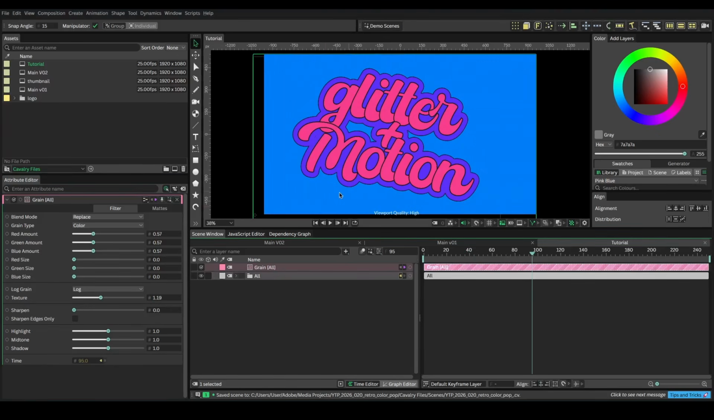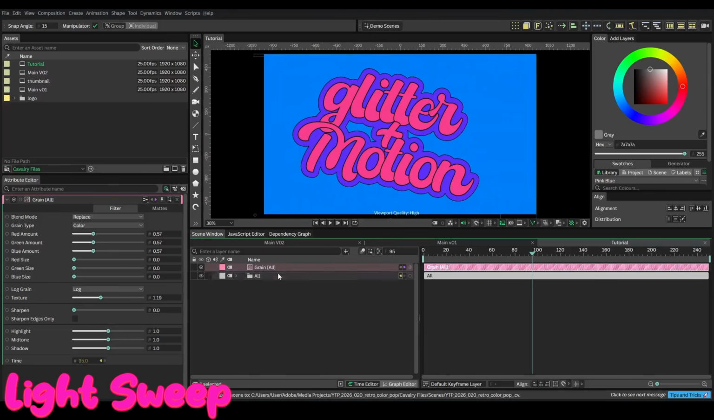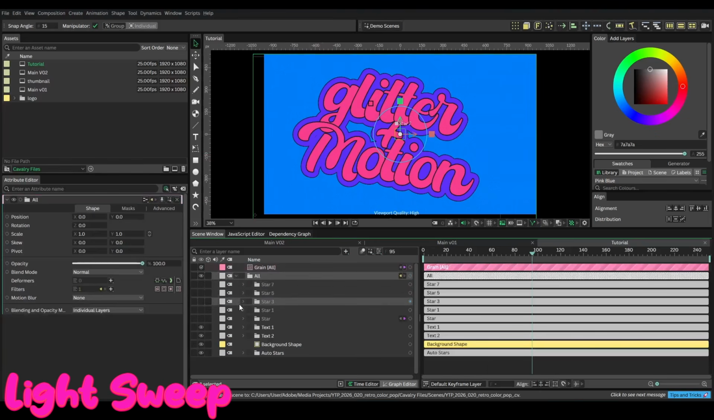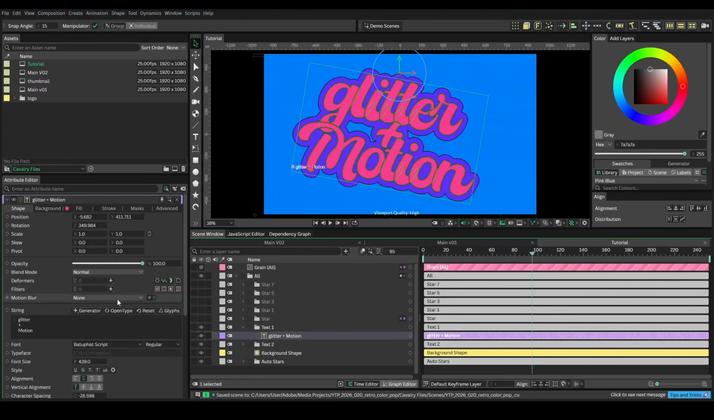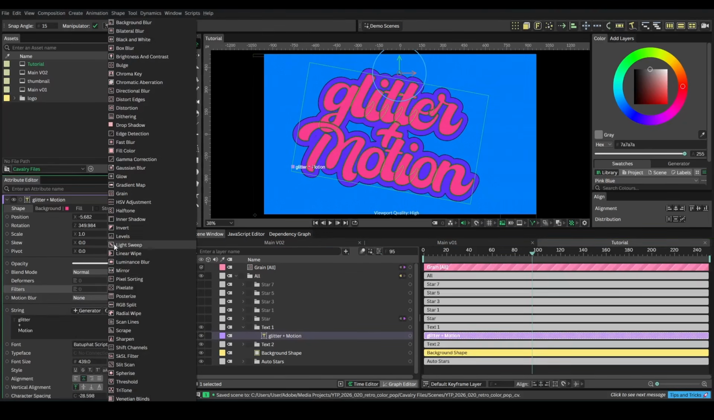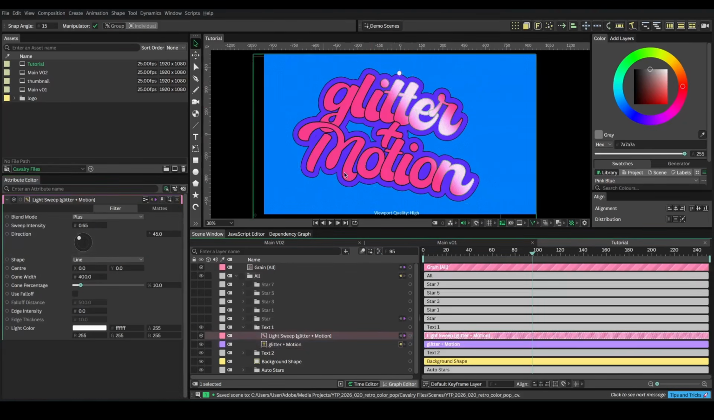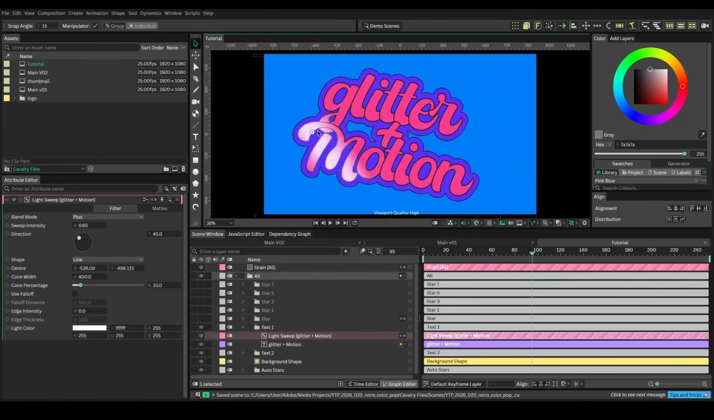Design element number 5, we are going to add a light sweep to this text. So I'm going to come down into my text layer 1, click on it, and in filters, click light sweep. If I select this and move this around, you see we've got this kind of light animation that you would have seen often, I'm sure.